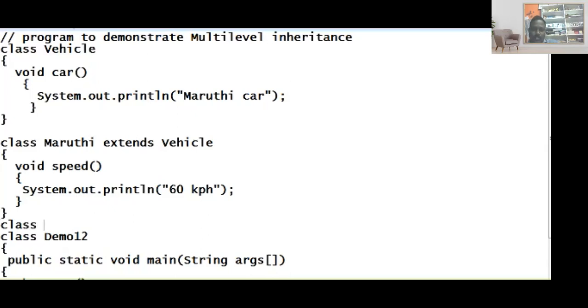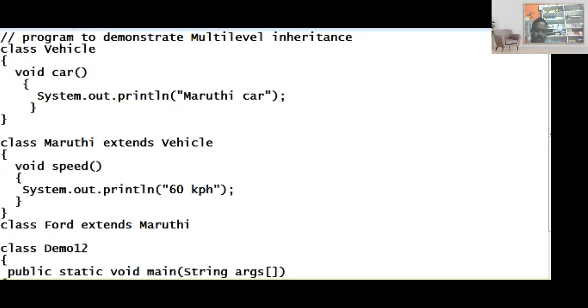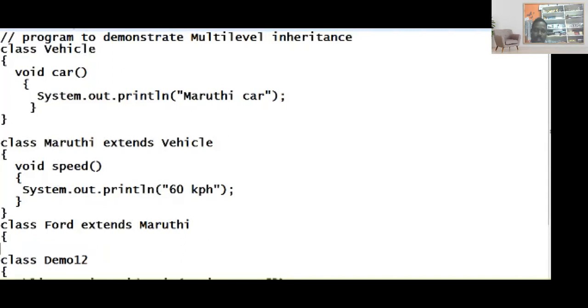Class Ford extends which class? Maruti. Right? In this, I'm going to take one more method. Void model.